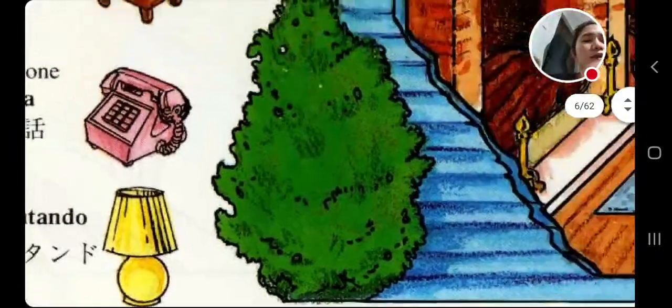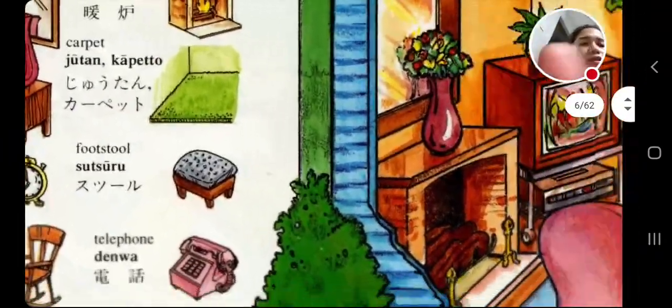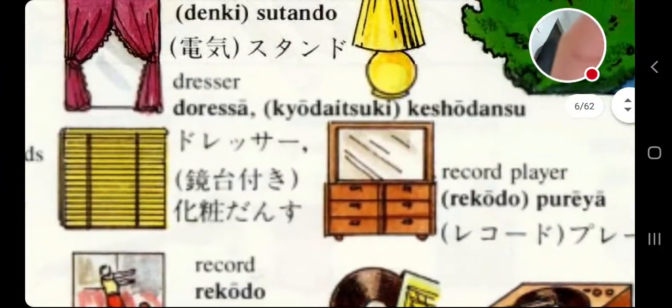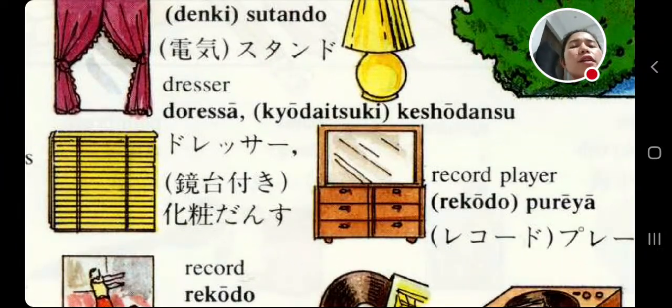And what we have in here, just the picture. First, the left side is duresa. Duresa, dresser. Yeah, easy, right? Or kesho dance.